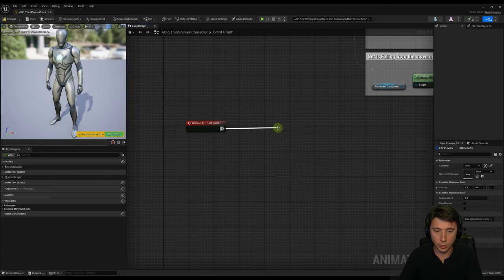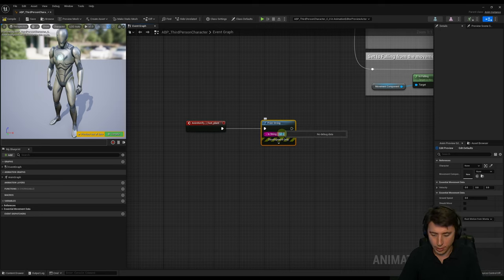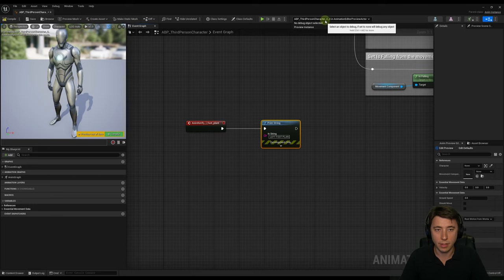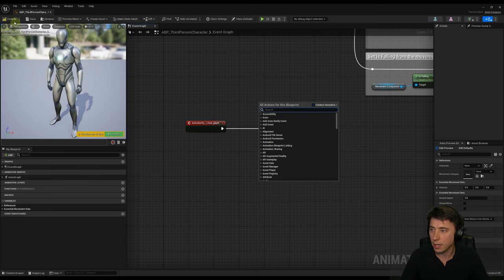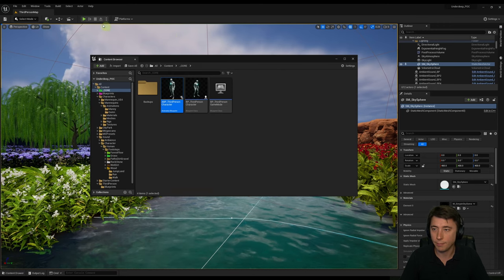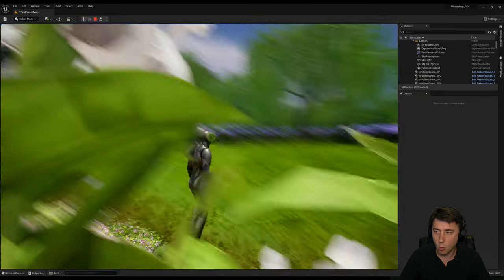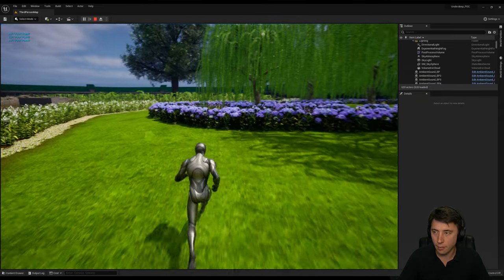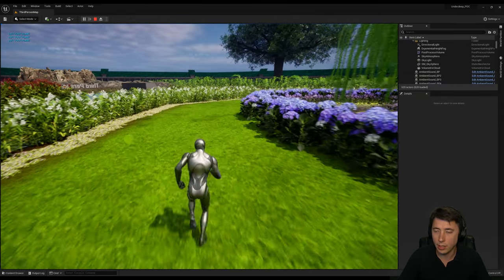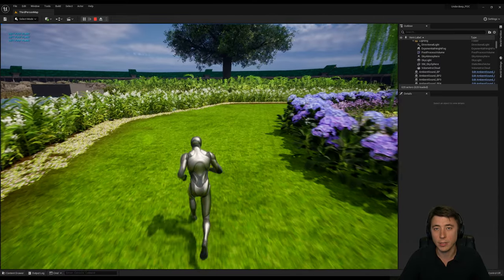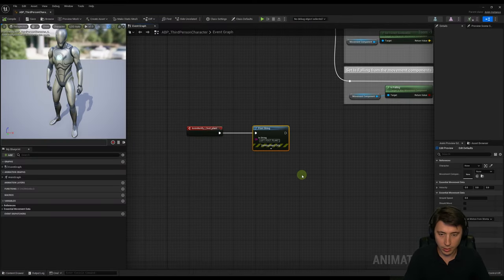I can just do a print string and say something like left foot plant. By the way, if you get this no debug data thing, you can just change this over to no debug object selected and it'll stop that. No, not left foot plan, plant. Then compile, save, and let's test this out. And there it is. In the top left corner, as soon as I start walking, every time my left foot lands, yep, I see a left foot plant and we know our event is working. So far so good. I'm going to delete that.